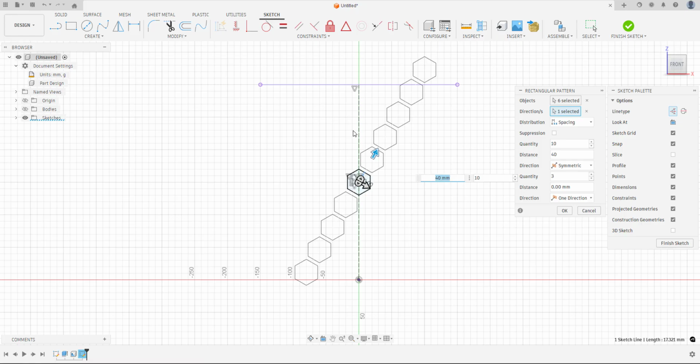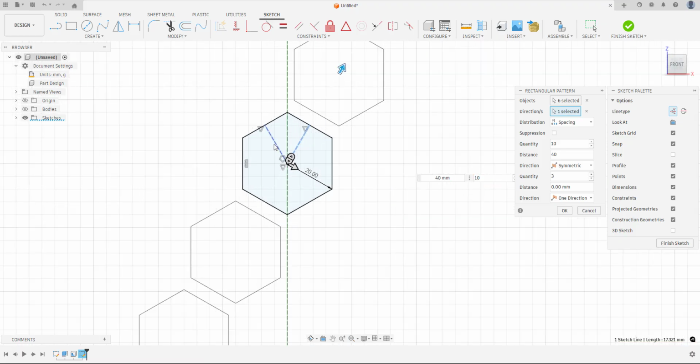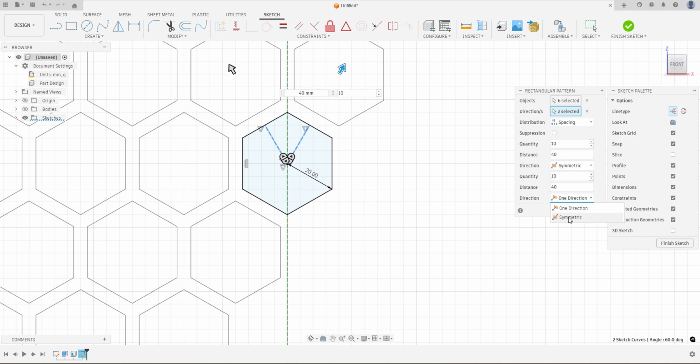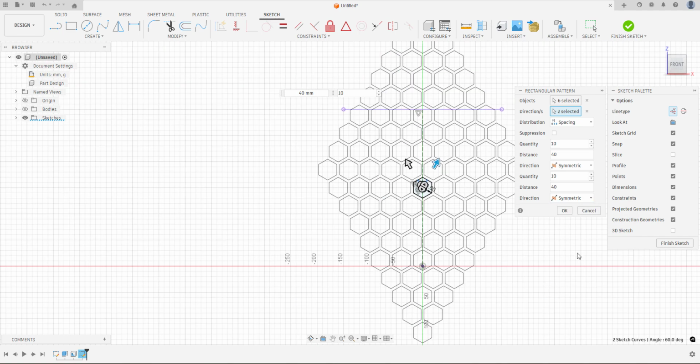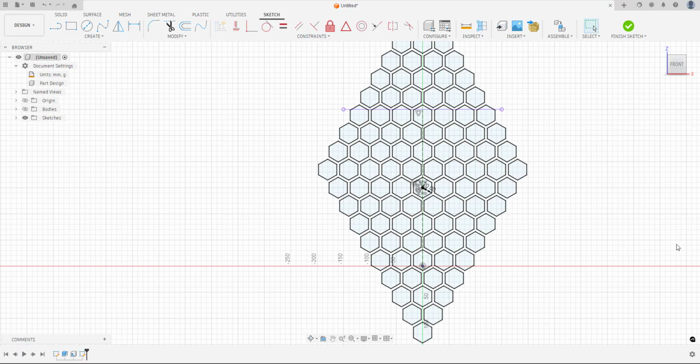Now I want to duplicate that, so to duplicate that, I'm going to select this direction as well, and then basically repeat that for all of these: 10, 40, and symmetric. And there we go, there's my pattern. So I'll say OK, and I will finish the sketch.